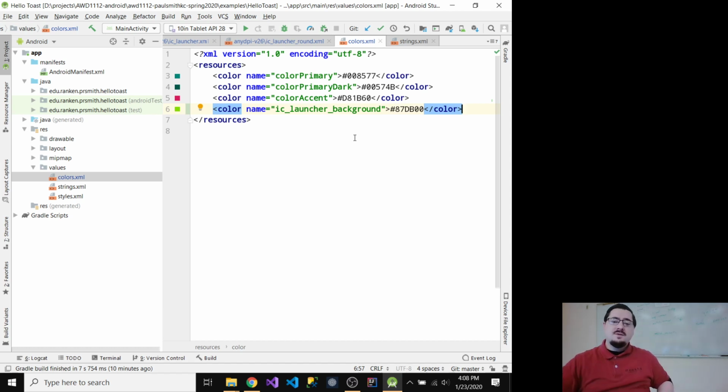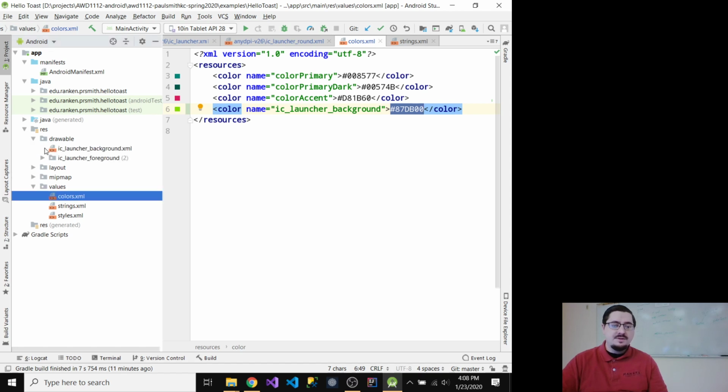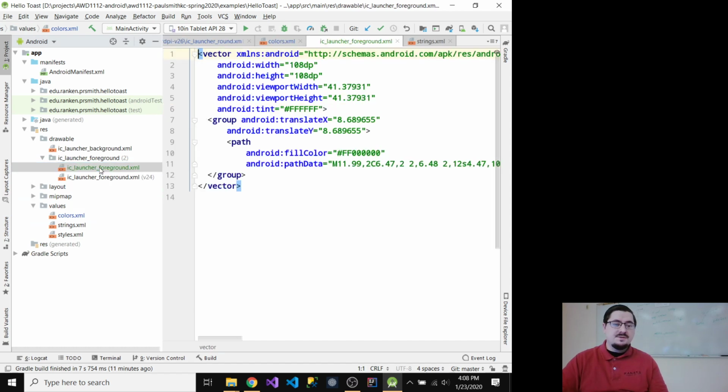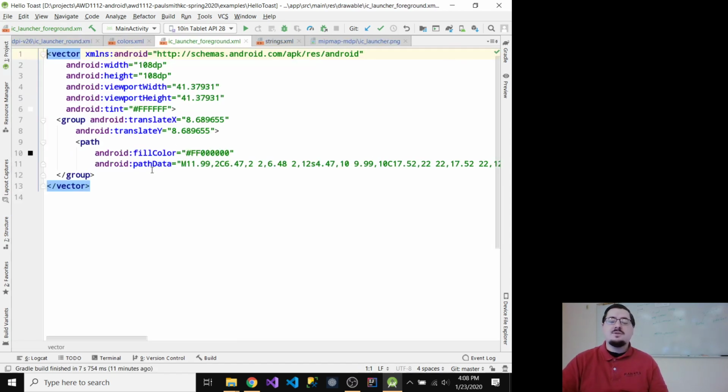Okay. So for my background, I just have a simple solid color. That's it. If I ever wanted to change the background color for my guy, I've got one place to change it. If I want to go and look at the foreground, let's look under drawable. Okay. So under drawable, there's this IC launcher foreground. It's actually an XML file.